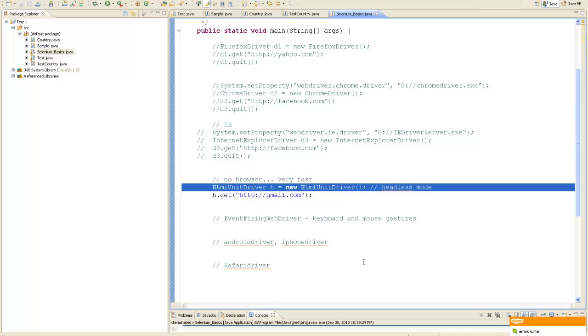No, no, that is not possible. Screenshot is only possible in case of Firefox, Chrome or IE, not in HTML unit driver. There is no user interface, right?